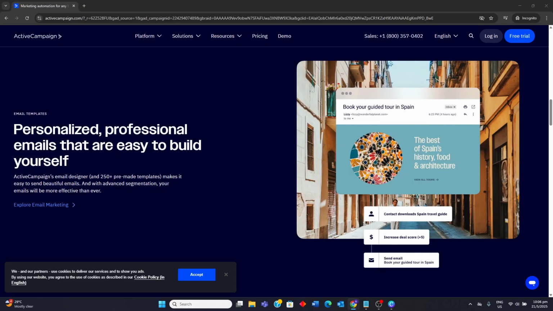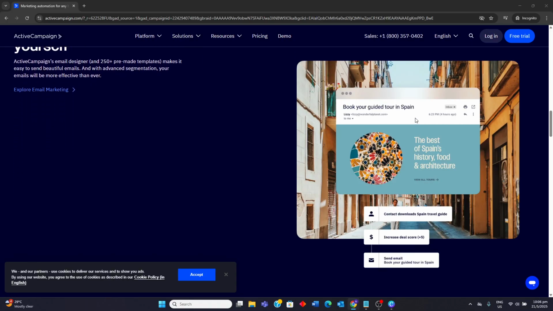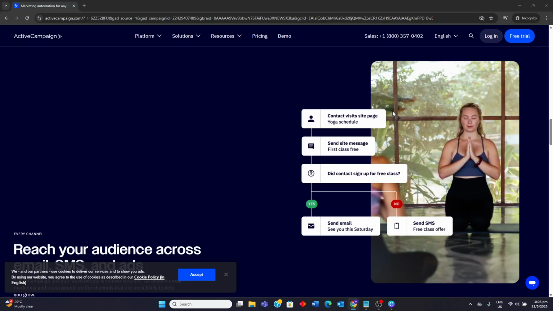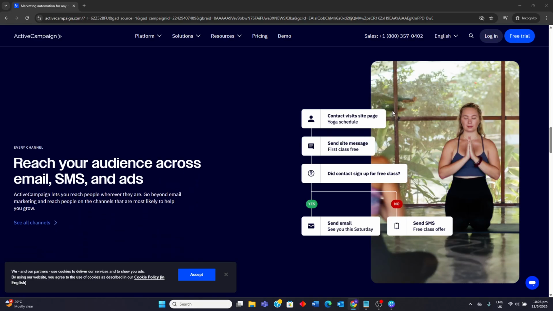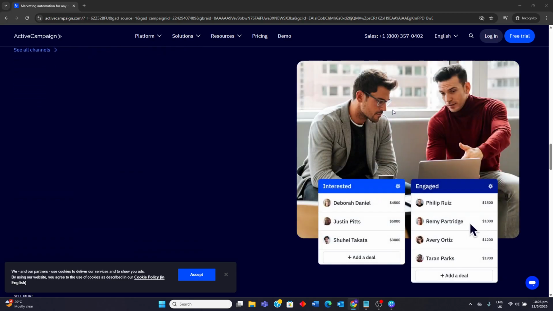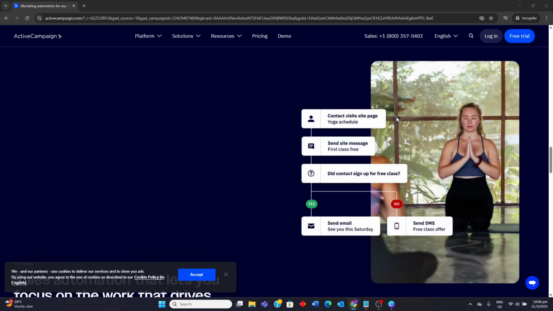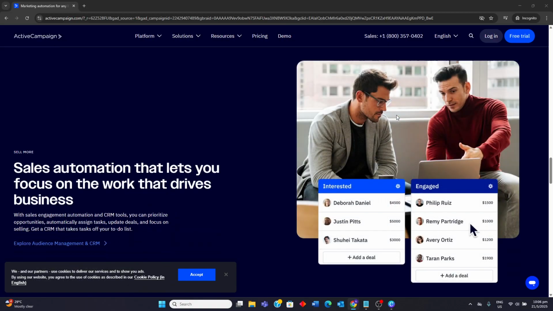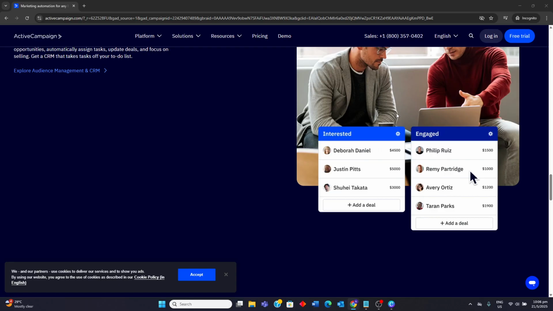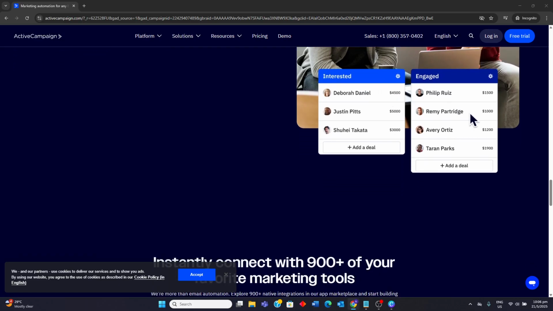A key advantage is the sheer breadth of automation recipes or templates that cater to various industries and use cases, from abandoned cart recovery and lead nurturing to sales pipeline management. The ability to perform A/B testing within automation paths is also a significant differentiator, allowing continuous optimization. Furthermore, its deep integration with a vast ecosystem of over 900 apps and its built-in CRM ensures that automations can span across marketing and sales functions seamlessly.